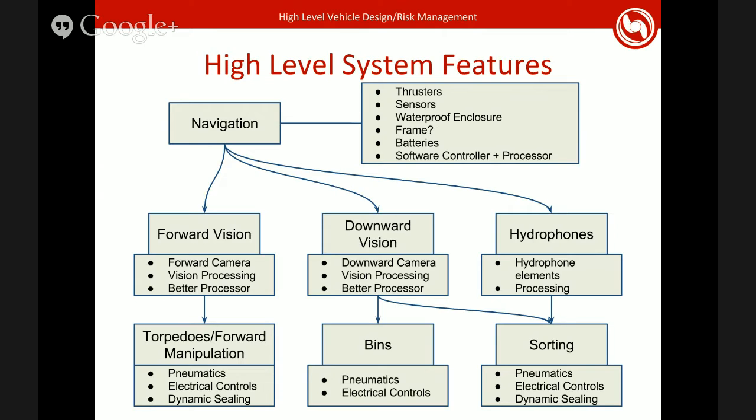For downward vision, obviously you need a downward camera, you need vision processing as well, and a better processor, and all the hardware that comes along with it. For hydrophones, you're going to need some sort of elements. These are generally pretty costly. They're an investment, and you're going to need some sort of signal processing, which is often the difficult portion of this task. So that's a very large investment of time.